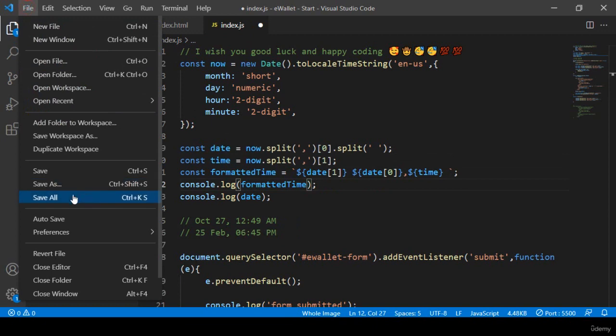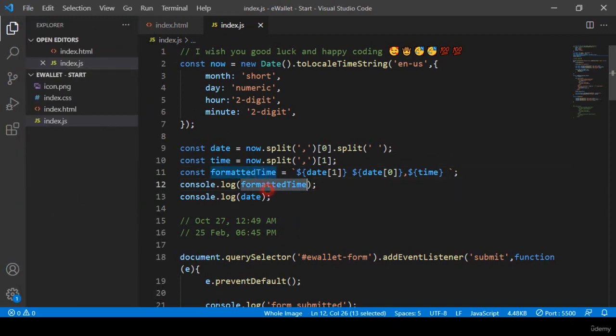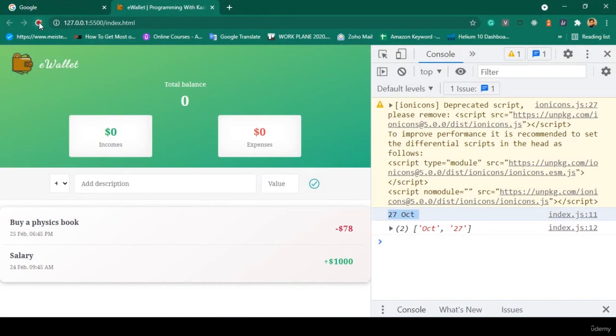If you now click save all, and run our formatted time, click refresh, you can see now there is a date, then the month, and then the time. So now that is totally appropriate. Okay friend, how to do that work? I hope every part is very clear to you.